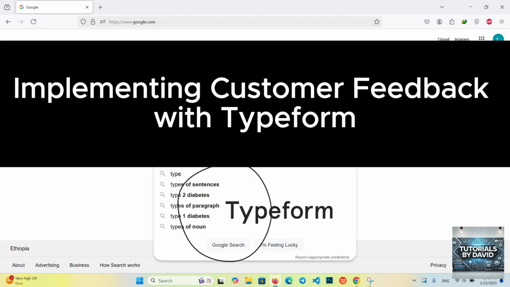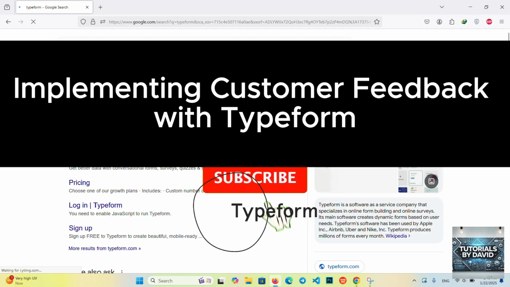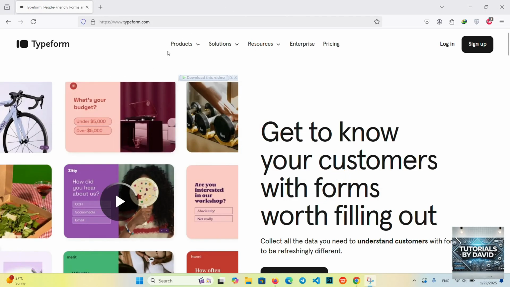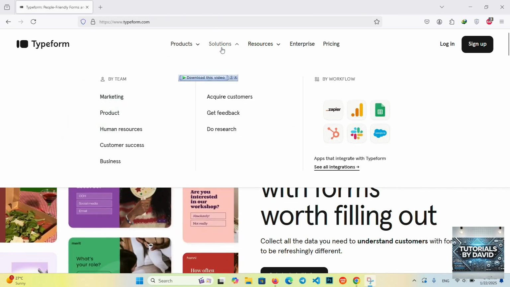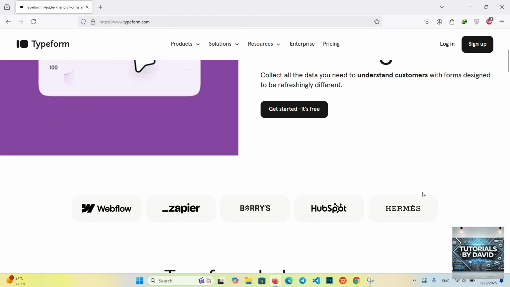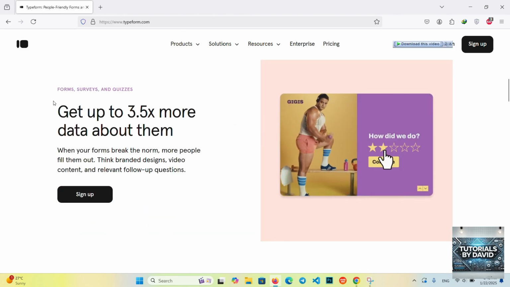If you want to collect meaningful customer feedback, Typeform is a great tool. Today, I'll show you how to set up and use Typeform for gathering feedback easily. Let's dive in. 1. Set up your Typeform account. Sign up for a free Typeform account or upgrade for more features.